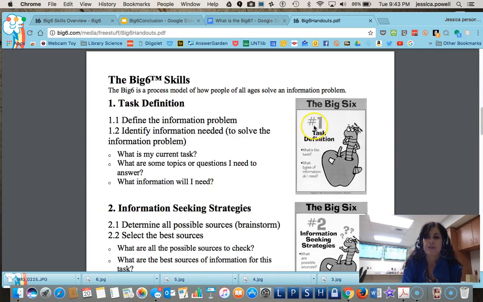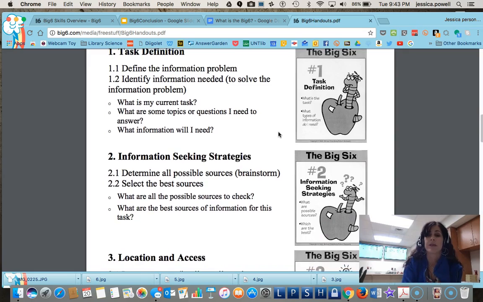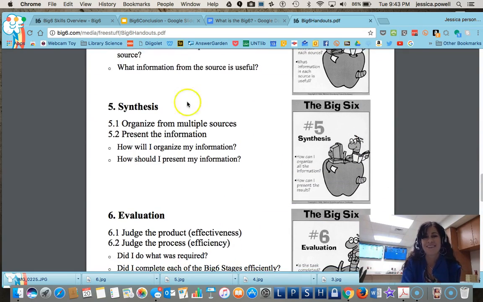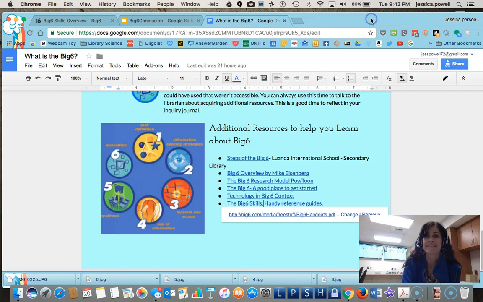And then, of course, you've got these little task cards. So if you want to cut them out or put them into your binder, you can have these to pull up whenever you need just a quick reminder of what the Big 6 steps are. So that's pretty cool, right?